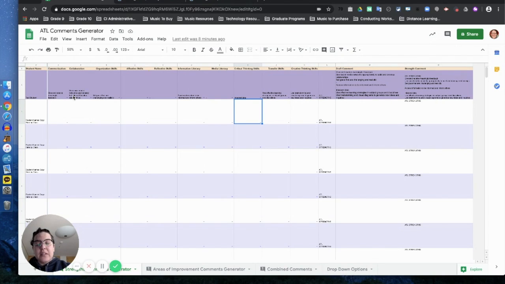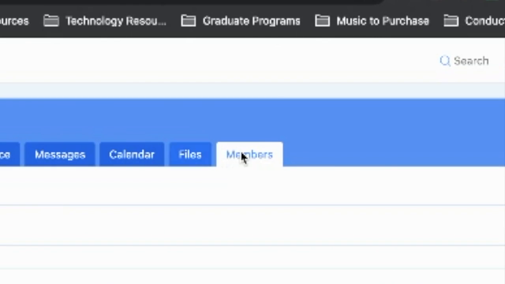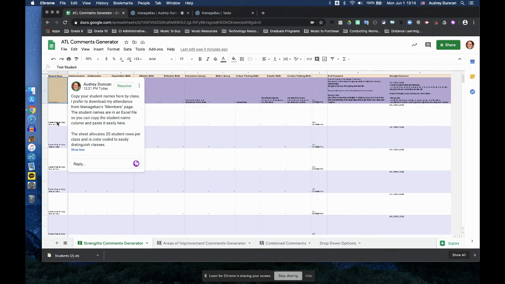So to use this, first you just need to get your student names here in the far left column, column A. And one way you can do that real quick is going to Manage Bac and your Members tab and then exporting your class file to Excel. What that will do is you can open this up and then copy the student names from, I believe it's like column A or whatever. And then you just paste that column here in the Strengths tab on the left.